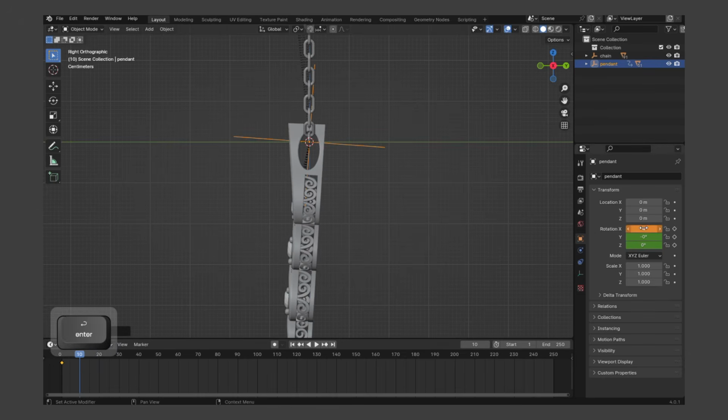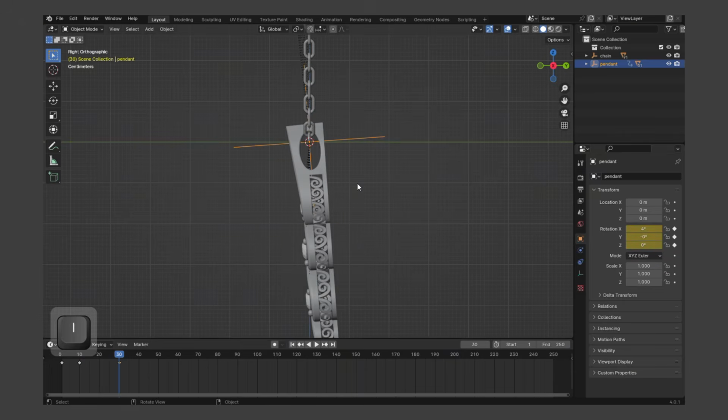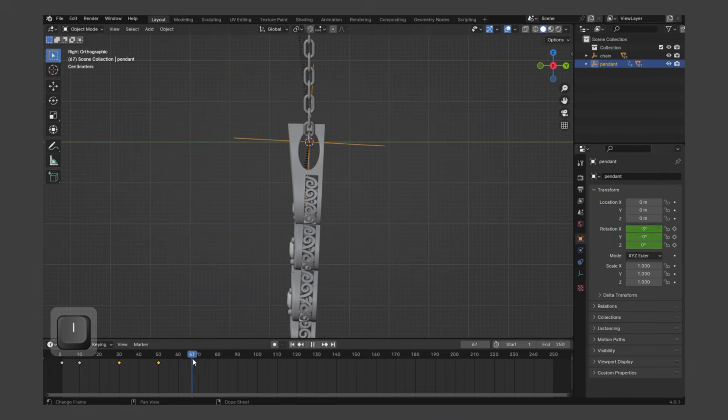You can rotate directly in the viewport by pressing the R key, but in this tutorial I'll use the rotation values on the right panel, since that allows for more precise control. Both ways work, so you can choose whichever feels more comfortable.